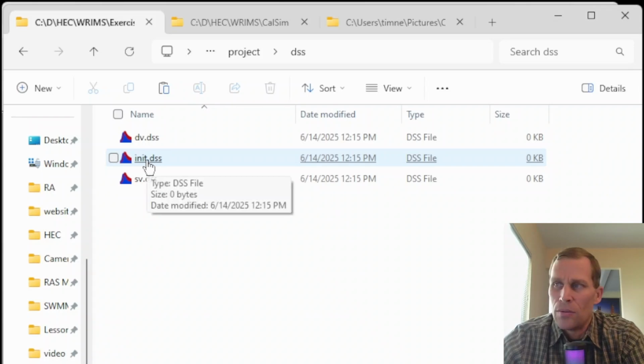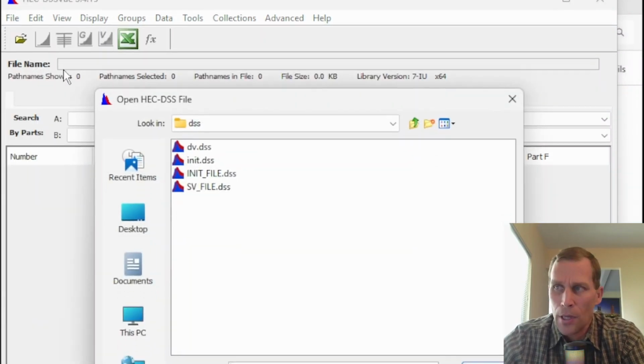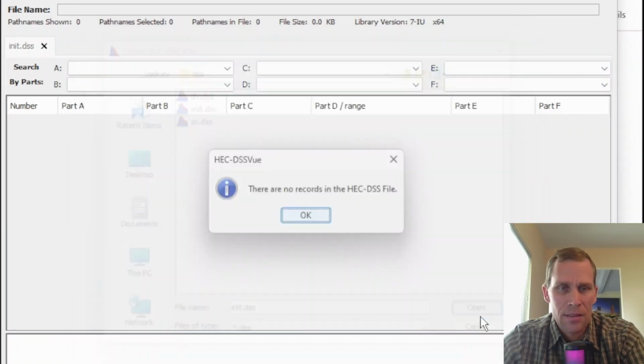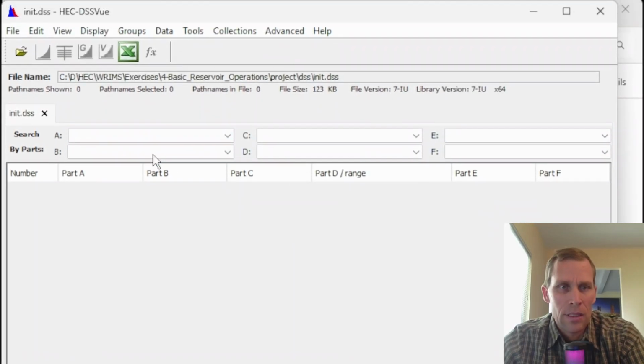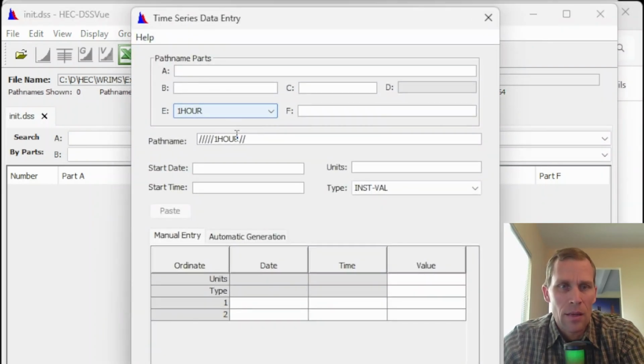So this is going to set the initial storage for our reservoir. We've got DSS view loaded up on screen, so I'm going to go ahead and open up that init.dss file. Here's the project directory. Here's the DSS directory. Here's init.dss. Open. Okay. There's currently no paths. That's fine. I'm going to create a time series data set. So data, manual time series data. And then for the path name, I'm just going to paste in what I have prepared here and then hit tab. So the path name parts have parsed into the A, B, C, D, E, and F parts right there.